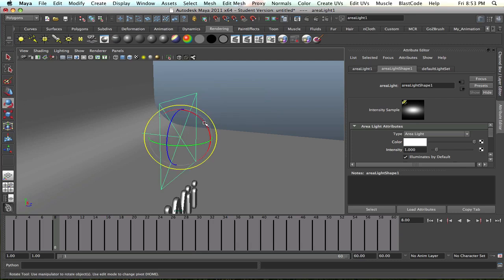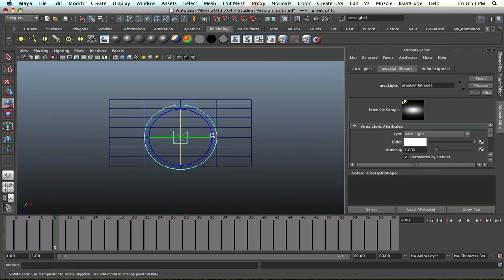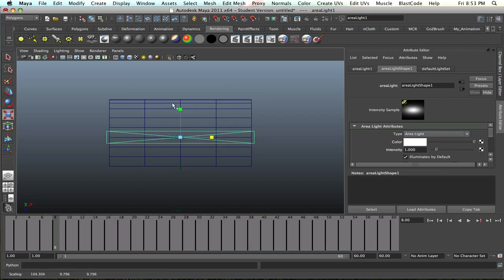rotate it. Remember, hold J to snap. Rotate it facing straight down. Let's go ahead and go to our top view. Let's increase the scale on this to cover up the entire scene. And then back that up to where it's right there.